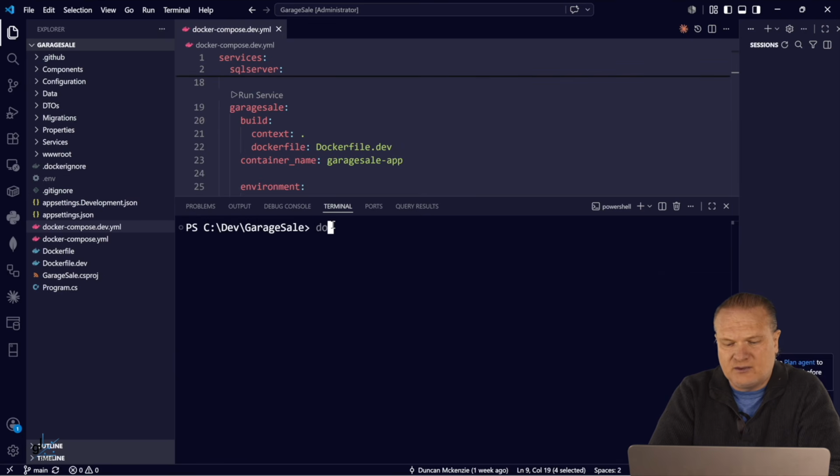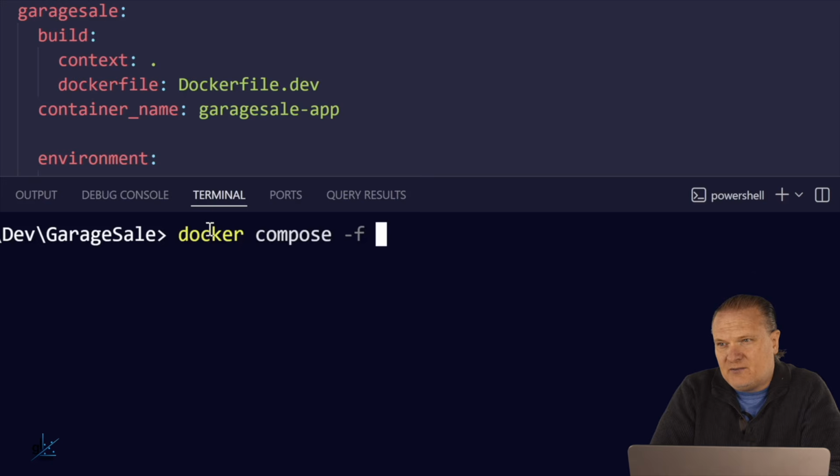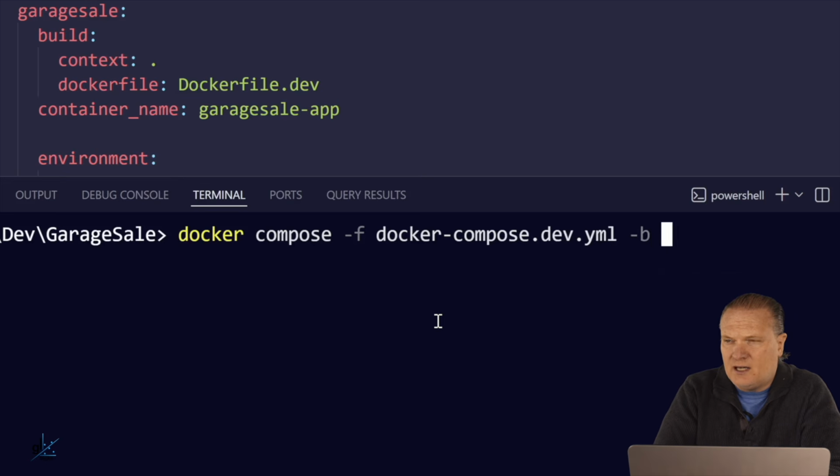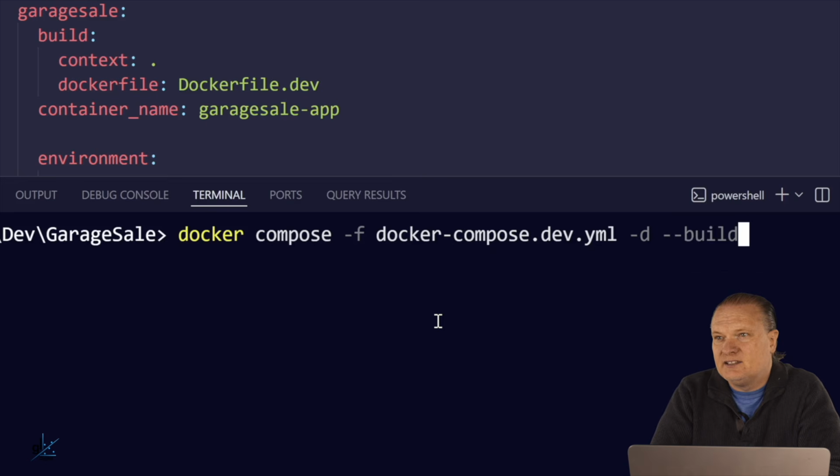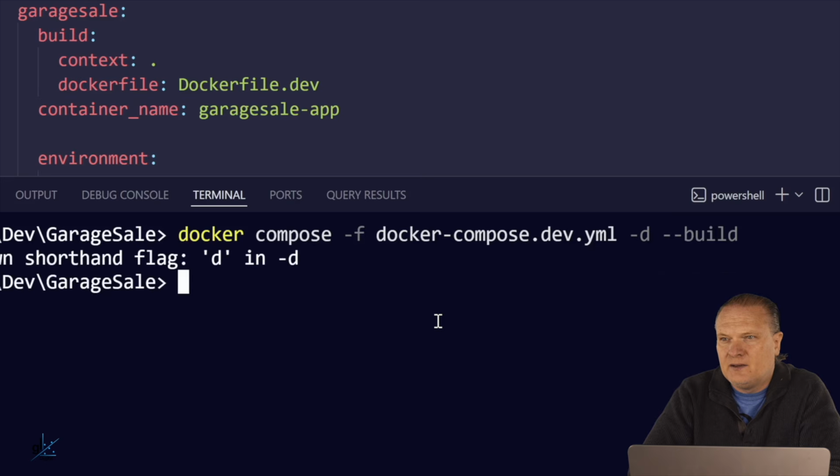And to do that, we can run this command, docker compose -f. We use the -f because we want to use a particular compose file, this one, docker-compose.dev.yaml. And then we enter that file name, and then -d, because we want to run it in detached mode, --build. We want to build the code before it runs. Okay, so let's run that. Let's press the enter key. Oops, we have a bit of an issue there.